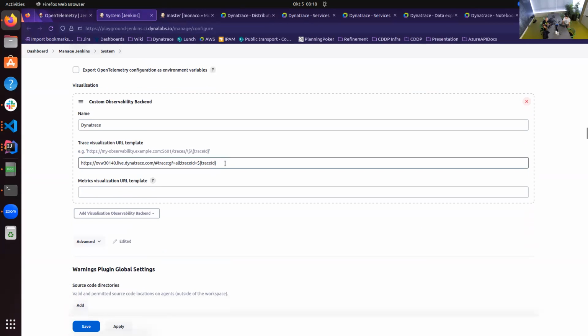And the second thing that makes this already pretty nice is you can add an observability backend. Let's call it Dynatrace. Add this URL format in here. And we are basically done with the setup of the plugin. So this, just for my understanding, this is a capability from that OpenTelemetry plugin that the Jenkins community is providing.